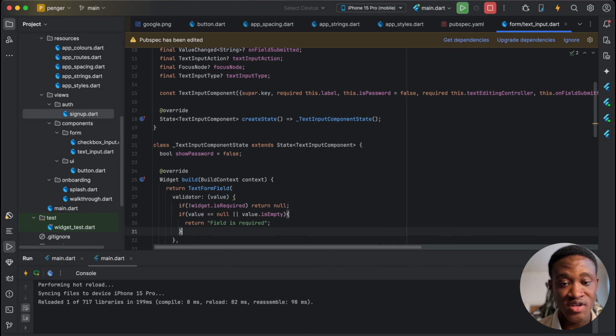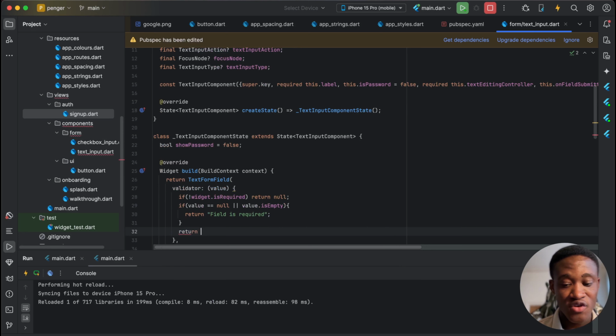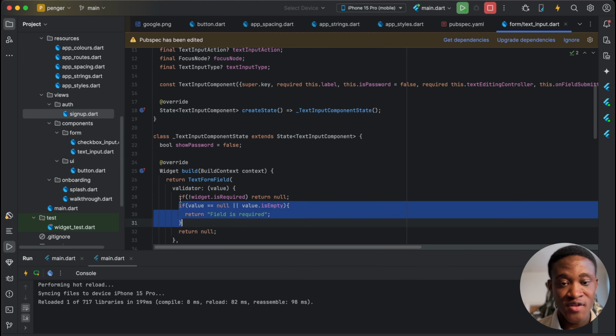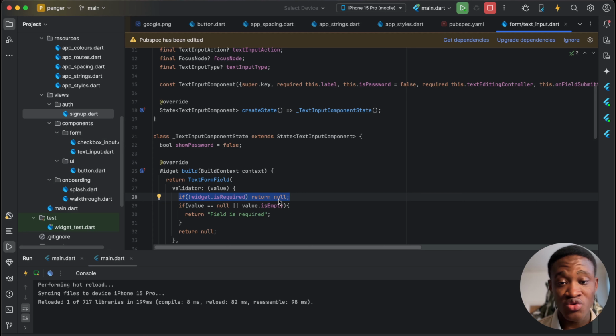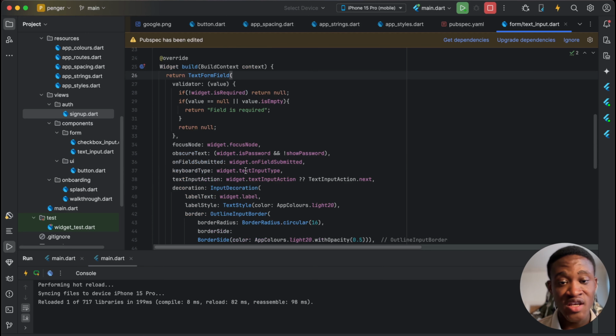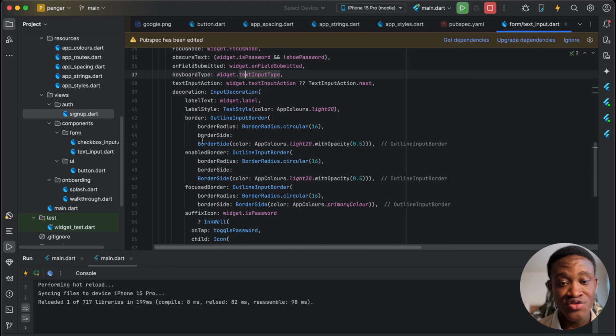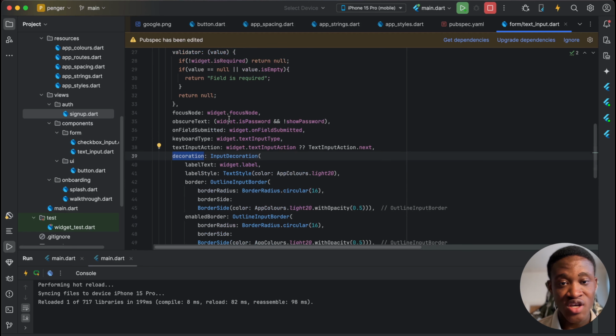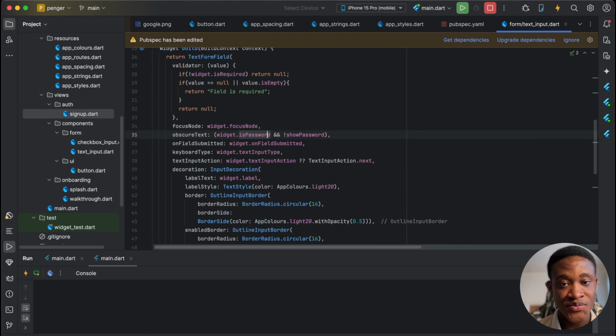We are going to move this to a better approach. If not, we are going to return null. So that means if it's not required at all, we do not return anything. But if it's null and empty and it's required, then we return this. But if there's a value, then return out. So the validator, once it's null, means that everything is fine. There won't be any error. We will make a change to the declaration to show the error and style it nicely.